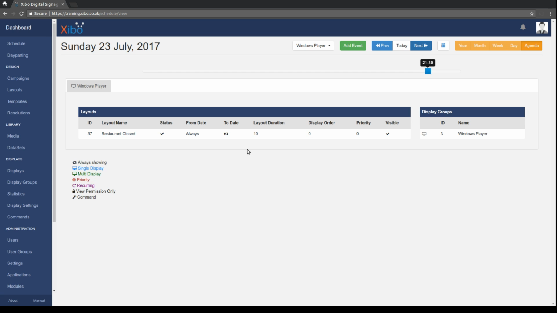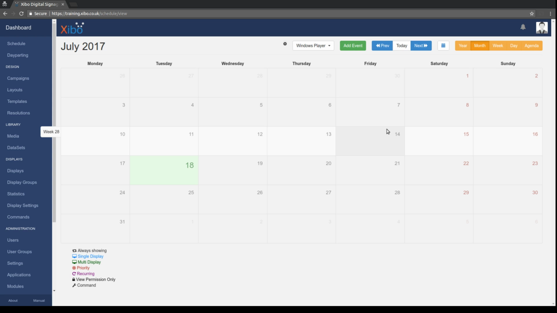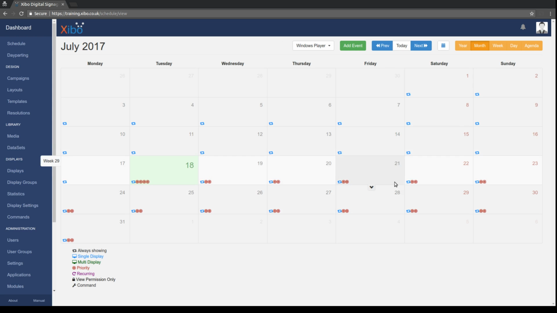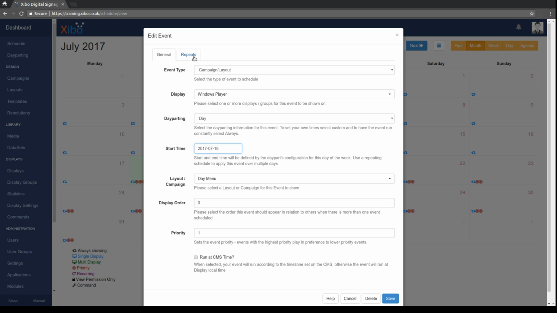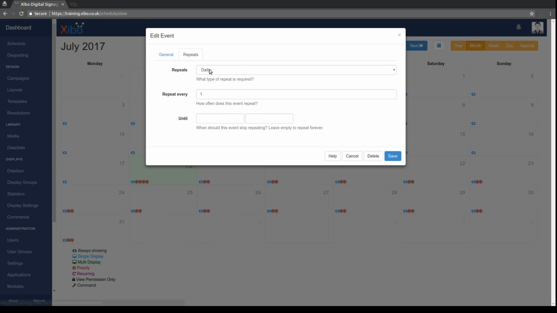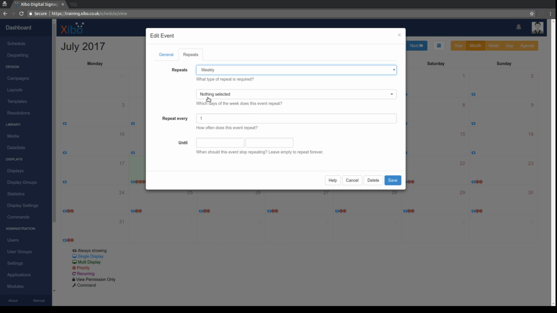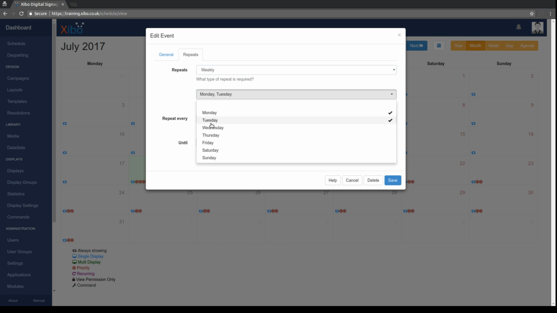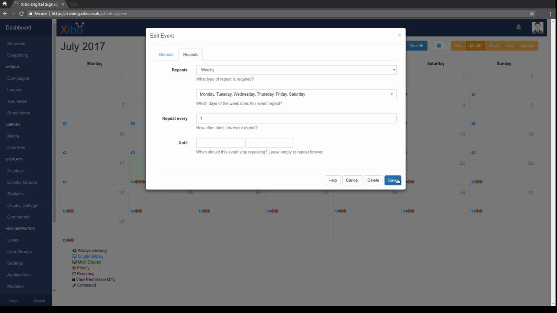So let's say then that the restaurant doesn't serve anything other than breakfast on a Sunday. Let's go back to our schedule. And then let's edit our day menu schedule. So currently we've got this repeating every day, but what we want to do is avoid having it repeat on a Sunday. So we're going to pick, instead of a daily repeat, a weekly repeat for Monday, Tuesday, Wednesday, Thursday, Friday, Saturday, but not Sunday, every one.